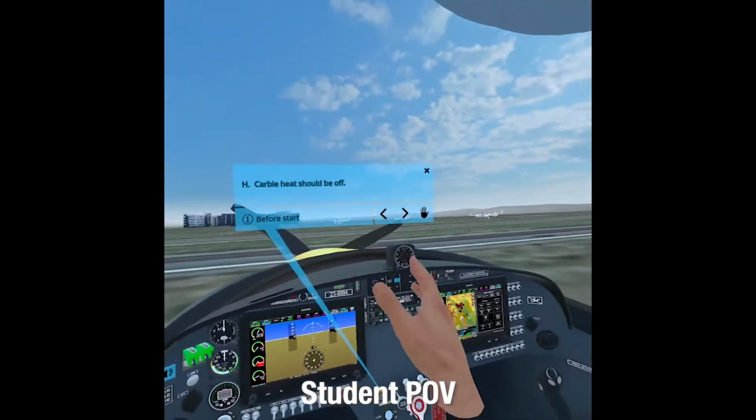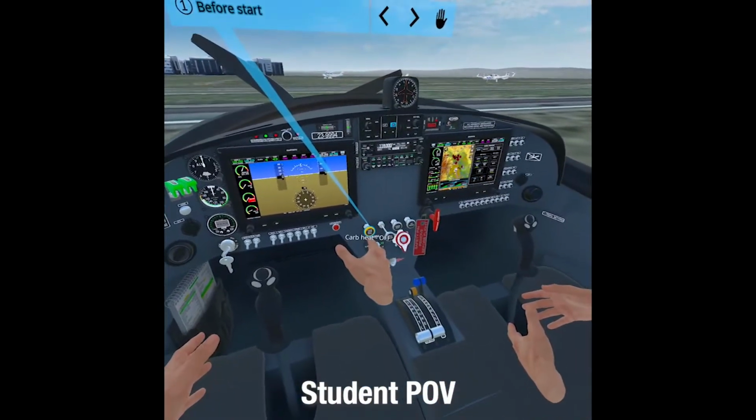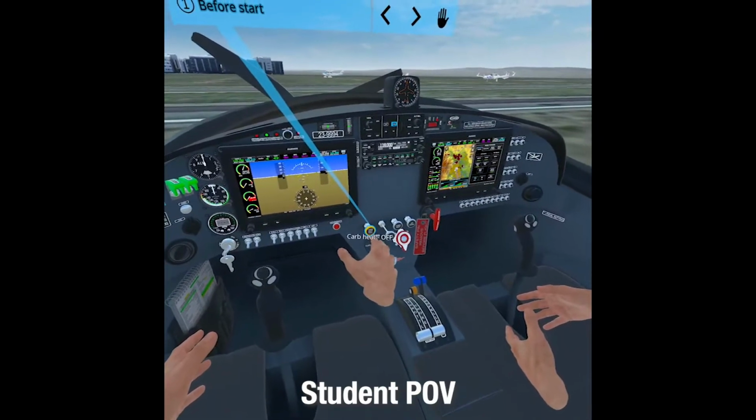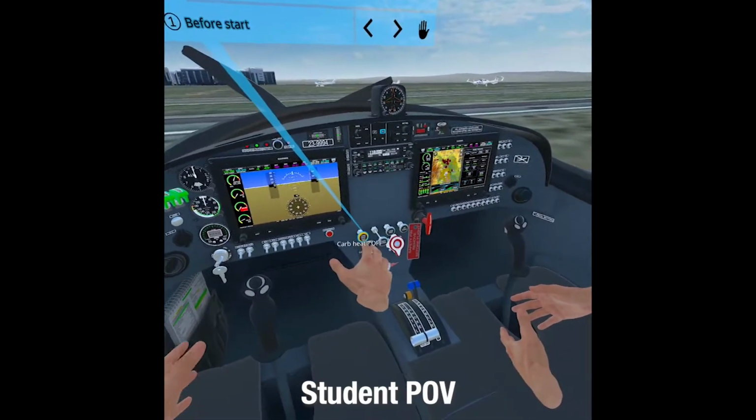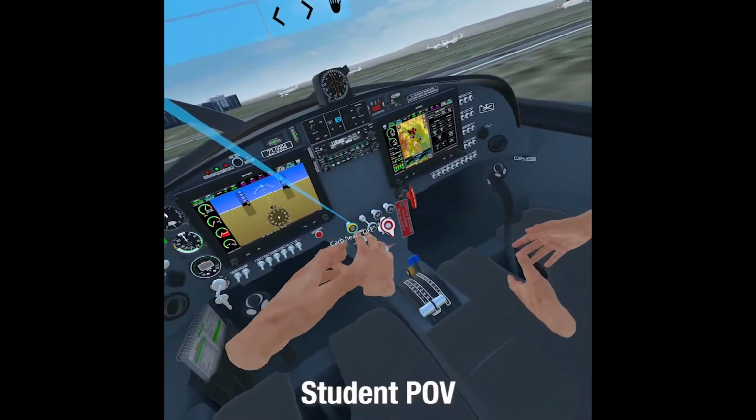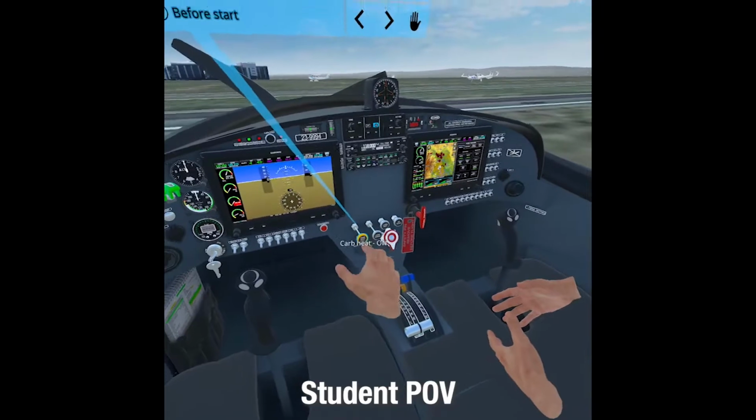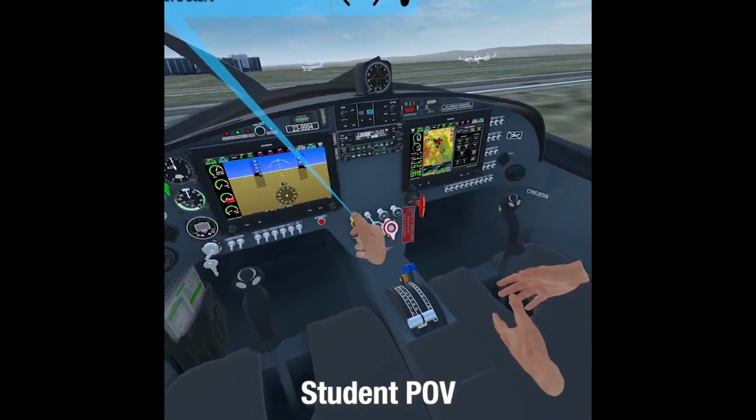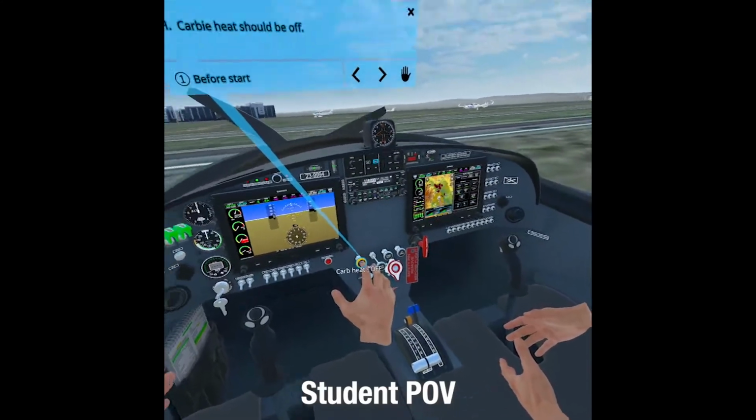It is off. As you can see, when you approach a control, there's additional information. And now we can see on carb heat off, it tells you its actual position. So if you make it on, it will show it's on. If you switch it off, it will show you it is off.